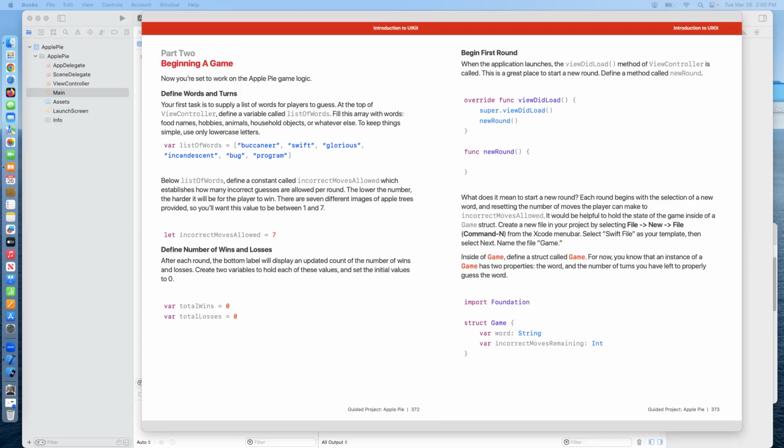I am using the Develop in Swift Fundamentals Xcode 13 book from Apple. I'm using the student version of the book to do the app build because that's where the step-by-step instructions reside. We're currently on page 372.